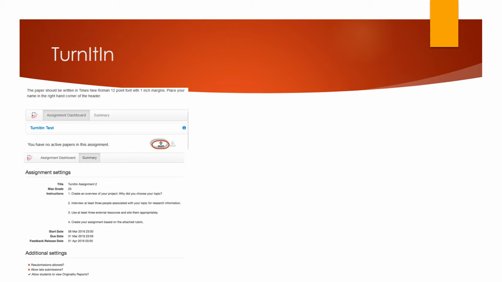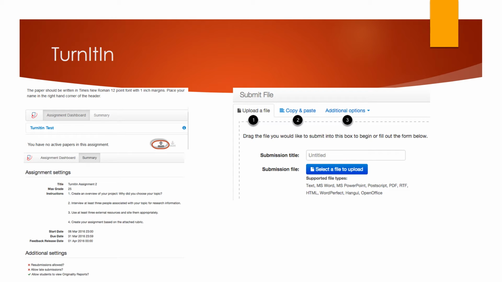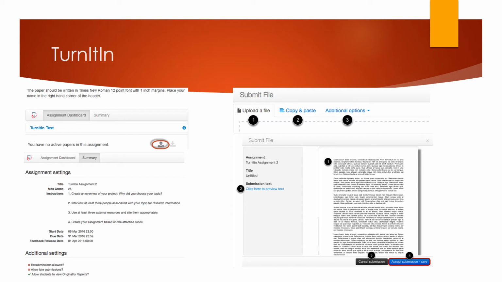Once you are ready to make your submission to Turnitin, you will click on the Upload icon on the assignment dashboard. This will open up a pop-up. If you wish, you can give your submission a title. You then select the file to upload. You will be given a preview of this file. This is to ensure that you are uploading the correct file.